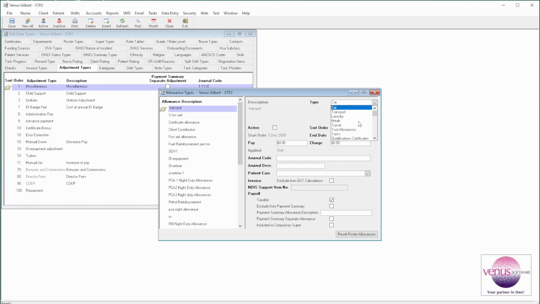If you are confused as to what type of allowance to identify your allowances as, you will need to engage your accounting professional or payroll professional. This will mean that any allowances that you're currently using, you will need to put an end date on those. And you will need to create a new allowance for any allowances that are to be paid through STP Phase 2.